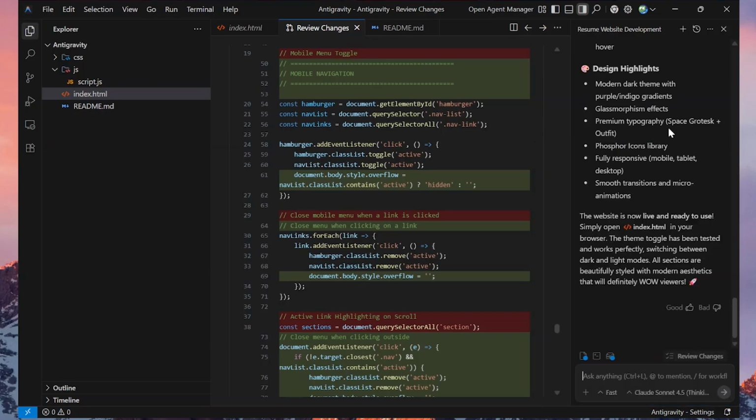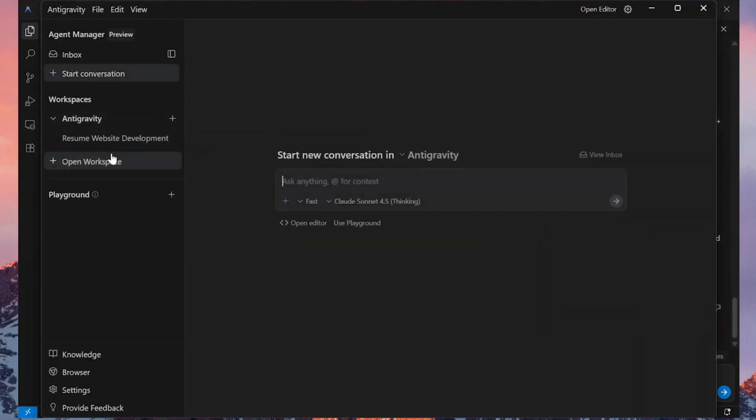Other than that, you can open the agent manager from the button on top here, and you can use multiple agents at the same time to do multiple tasks simultaneously.